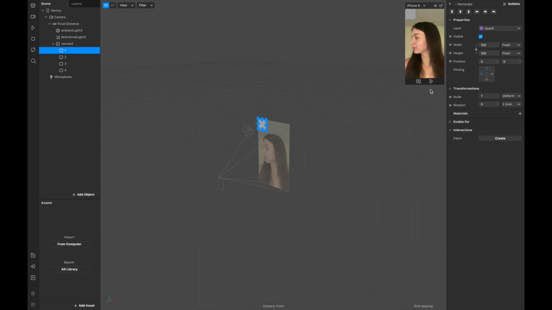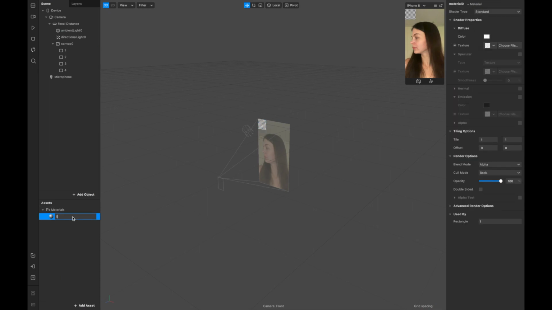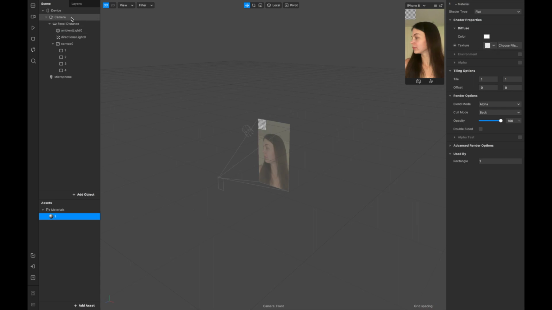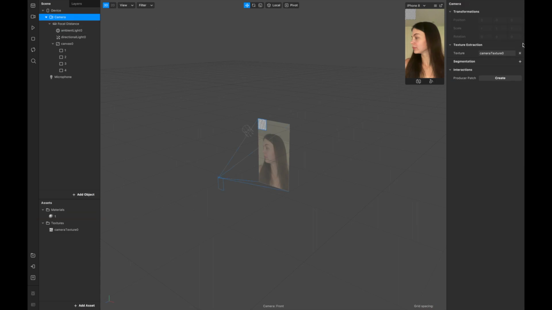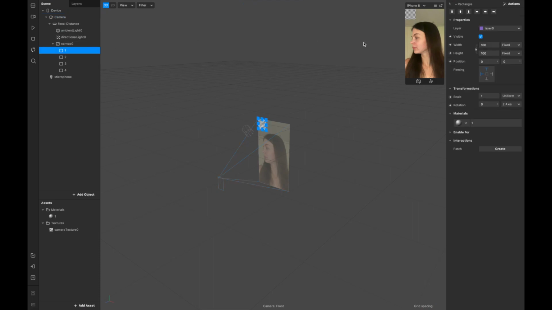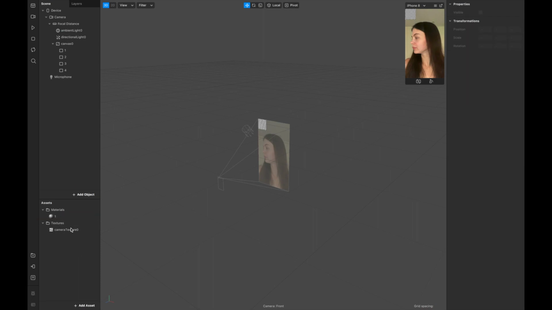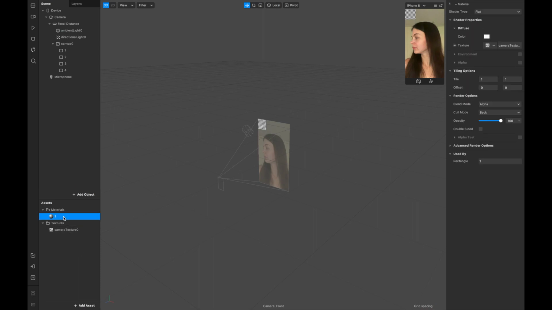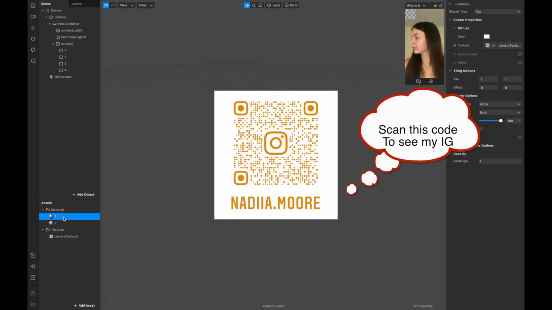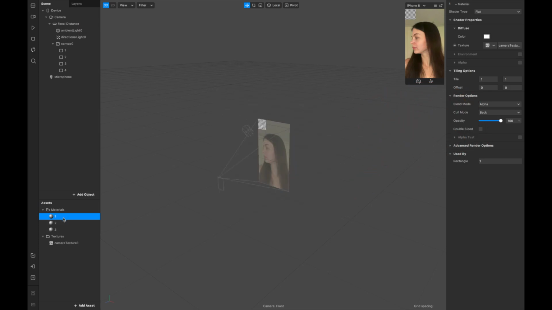And now we are clicking here plus to create a material. This material is going to be number 1, and the shader type is going to be flat. For the texture, let's go to Camera, Texture Extraction. Okay, and now I'm also going to copy this material 3 more times, so Command C, Command V, 3 times.